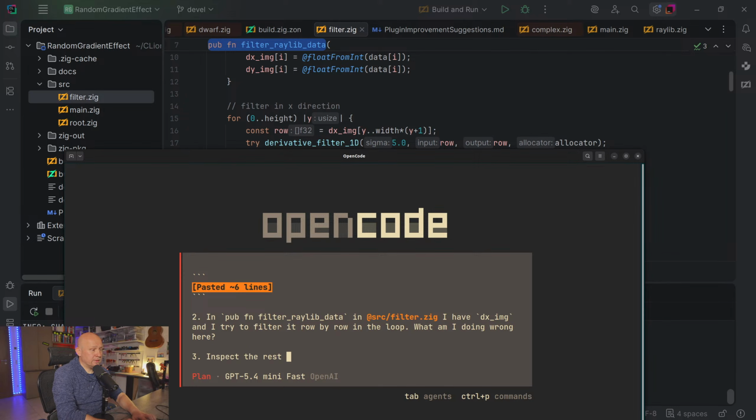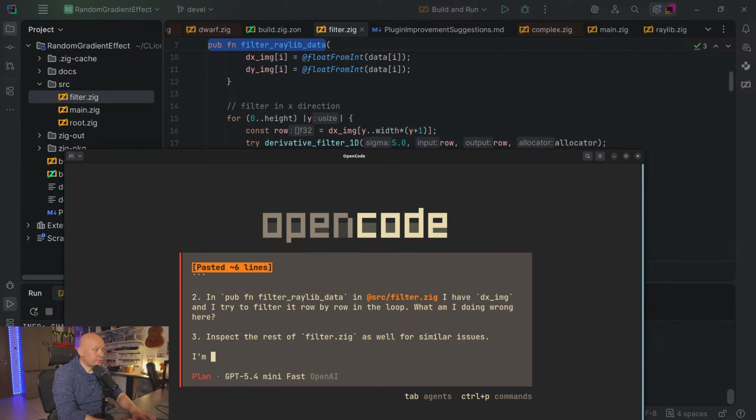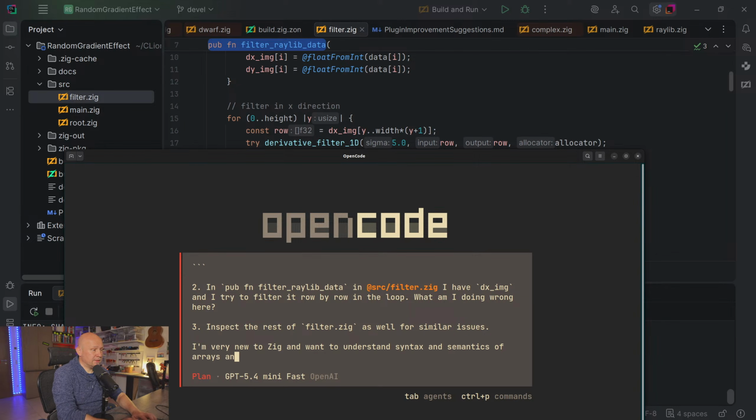Inspect the rest of filter.zig as well for similar issues. I'm very new to Zig and want to understand the syntax and semantics of arrays and pointers in that language. So go.